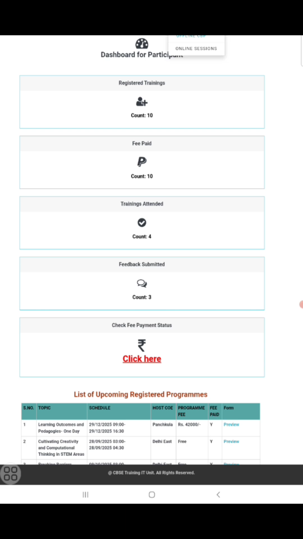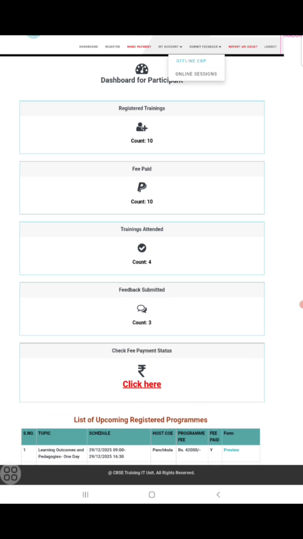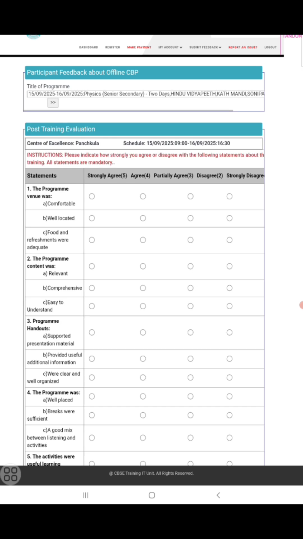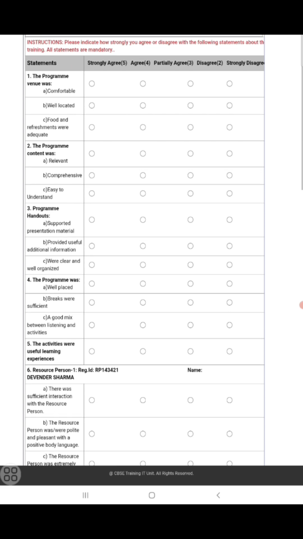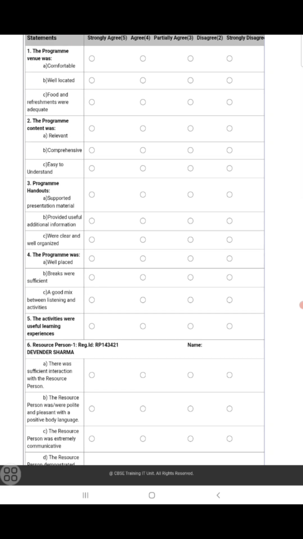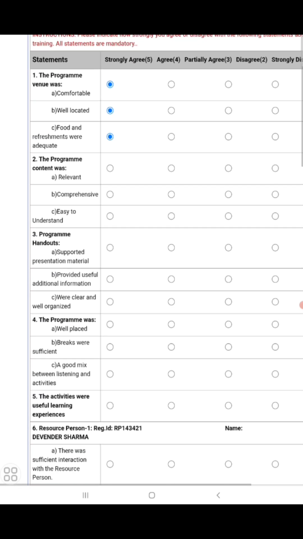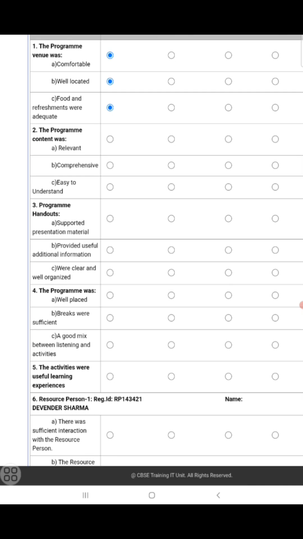From here, you have to submit the feedback in offline CBP. In the offline CBP, you have to select the title of the program, where you attended the program, on which date, and then submit the feedback on the basis of the school and also the resource person. Here I am filling it on the basis of the school because it is very comfortable, well located, the food was very tasty, and the program content was relevant, comprehensive and very easy to understand. So I strongly agree, so I'm giving 5 points.